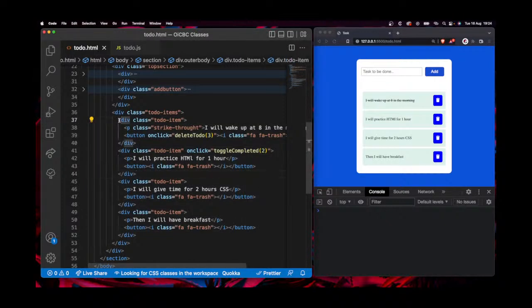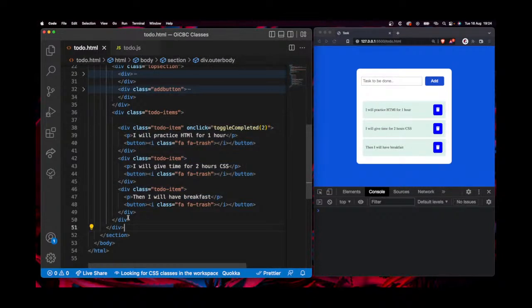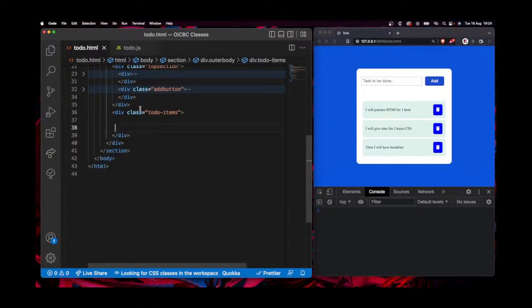So it should be working now. I will just get one of the to-do items, and I want to show you there are different ways to actually do the same thing, but I just want to show you the most basic way that you can easily relate with. So let me get rid of all of these things.